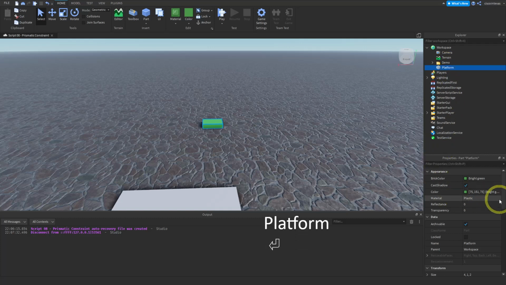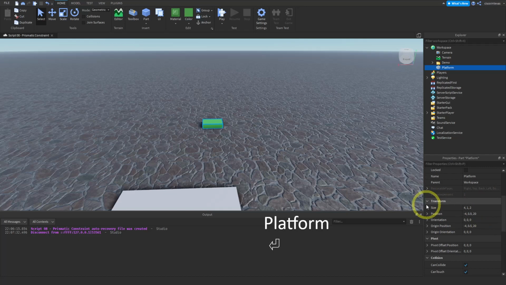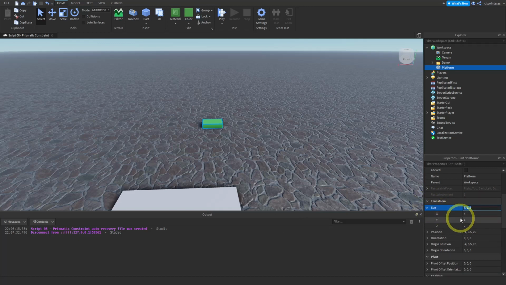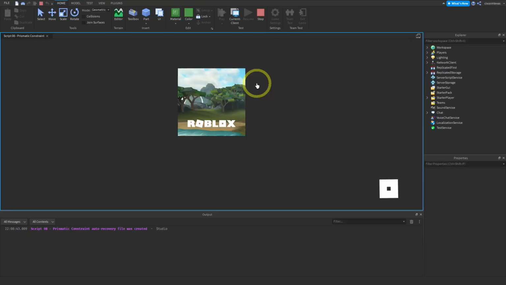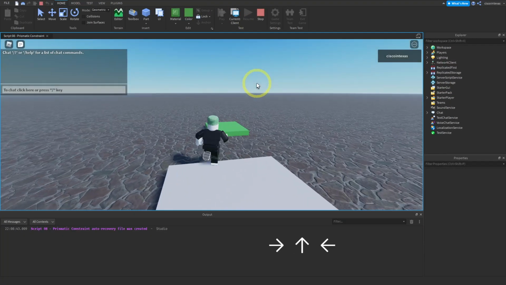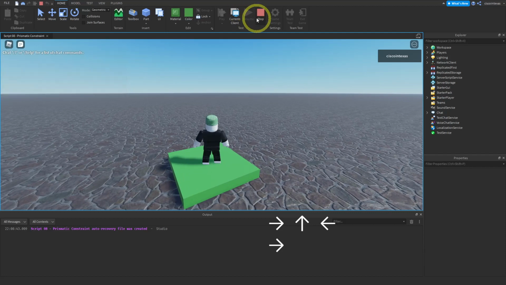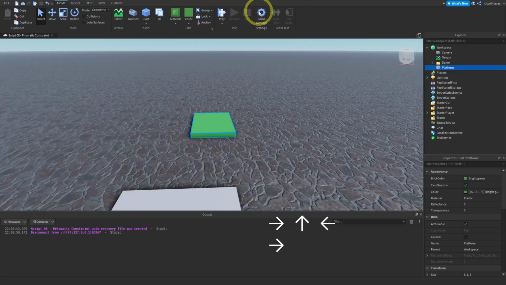Okay, and let me change the size. Right now this is 4, 1, 2, that's way too small. Let's make it 8, 1, 8, I think that's what I used. And we can always test it to see if it's big enough. Yeah, that's plenty big. Okay, so 8, 1, 8 is a good size for this.